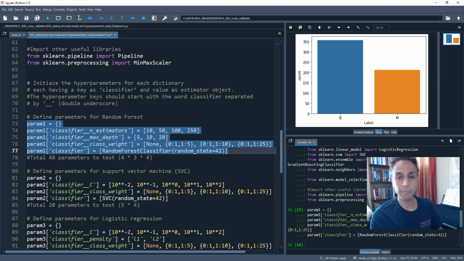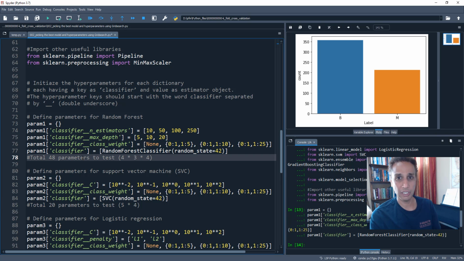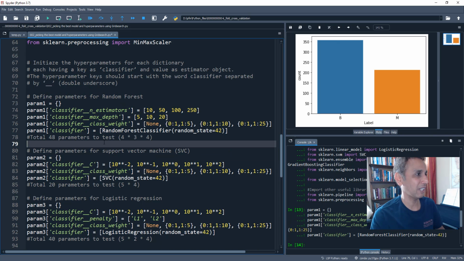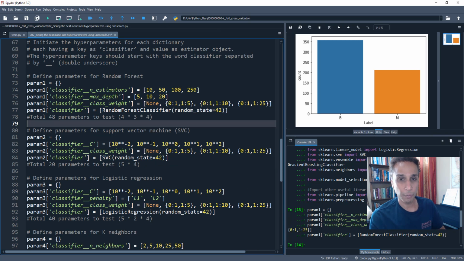And again, how many tests are we going to do here? We have 4 multiplied by 3 multiplied by 4, so 48 combinations, I should say, not parameters. Total 48. So 48 combinations right there. And then let's move on to our support vector machines.